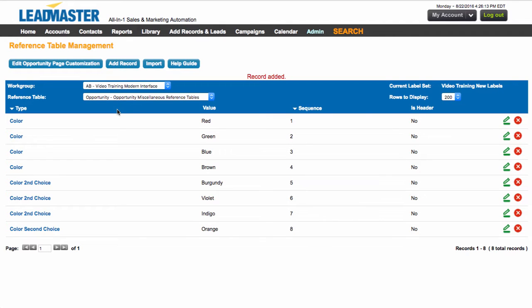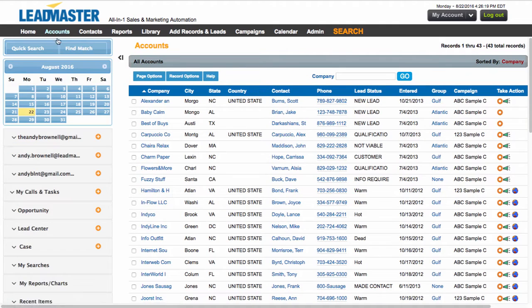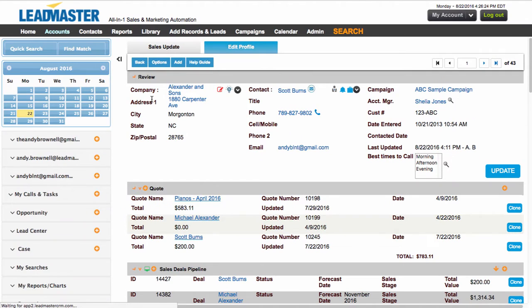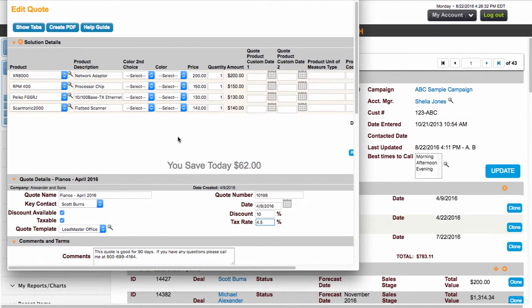Now let's go take a look at that quote again. So now you can see I've got color, and I added brown, and I've got color second choice, but notice that it doesn't show the last item where I had spelled it differently. This concludes the video on customizing fields and reference tables for quotes.